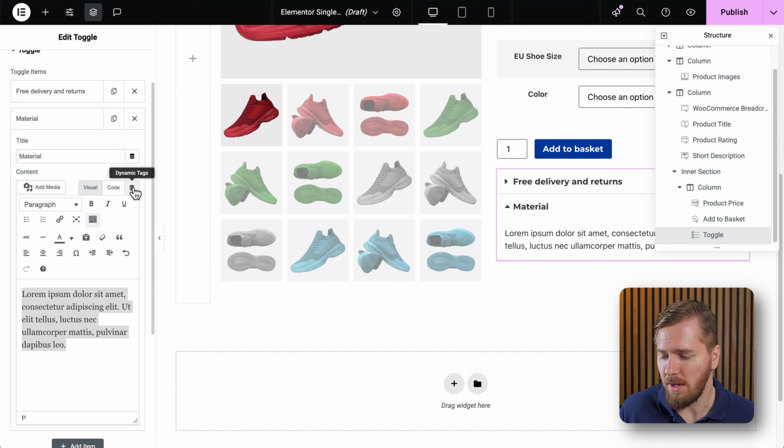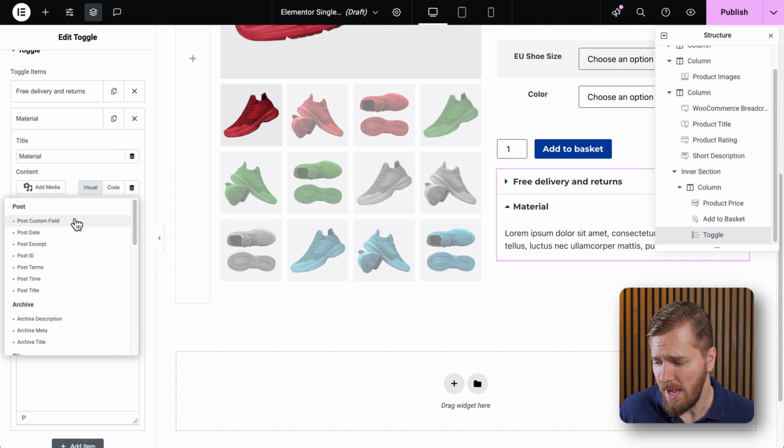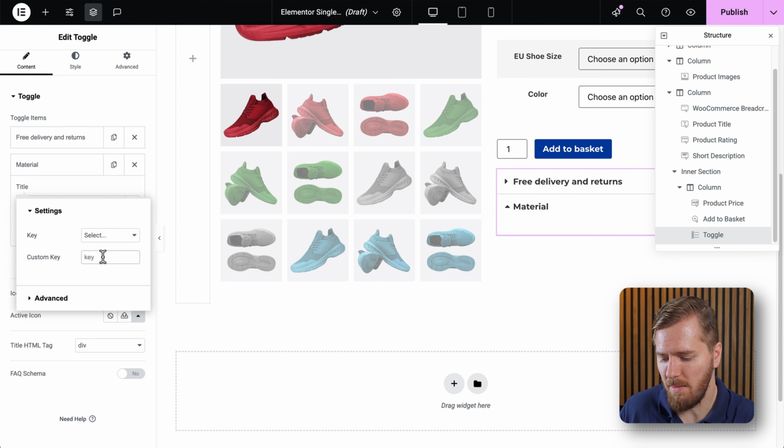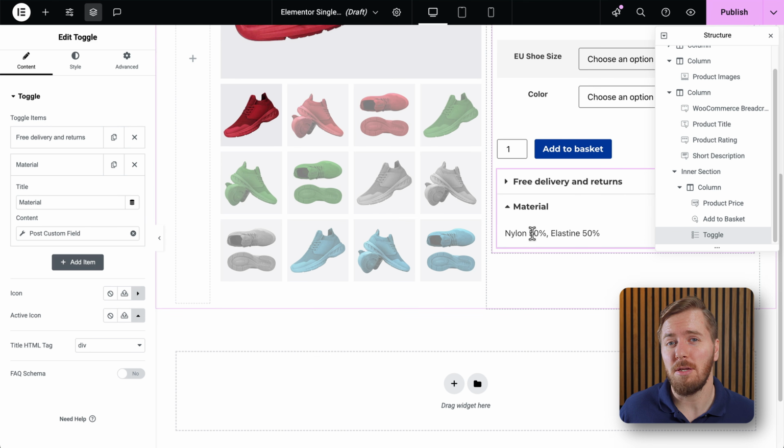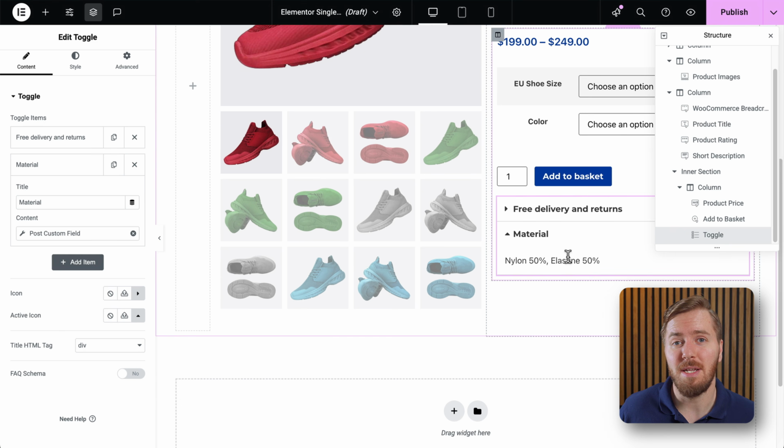So let's go back to editing the product. And here we're going to click on dynamic tags and we'll go with post custom field. Our key will be the name of the custom field, so this would be materials. Now it's dynamically showing the information that I wrote in this product in particular, but it can be different for another product if I update the information in that product's editor. I know it's a little bit confusing, but we've created the custom field, we've populated it, and now we're dynamically showing it.